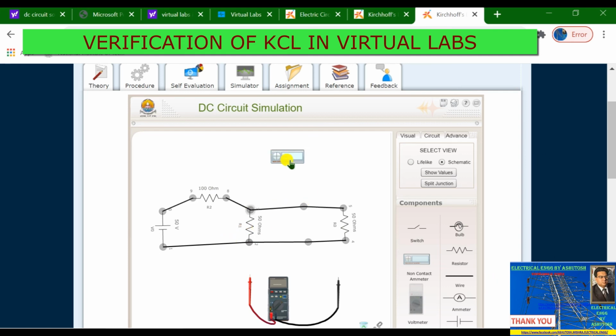So let's check by using this non-contact ammeter what is the value of current over here in this branch. So the total current, you can see, is 0.4 ampere. You can put this ammeter at anywhere, okay, so at anywhere means on the wire, on the circuitry. So this is the value of 0.4 ampere, so the total current is 0.4 ampere provided by this voltage source.